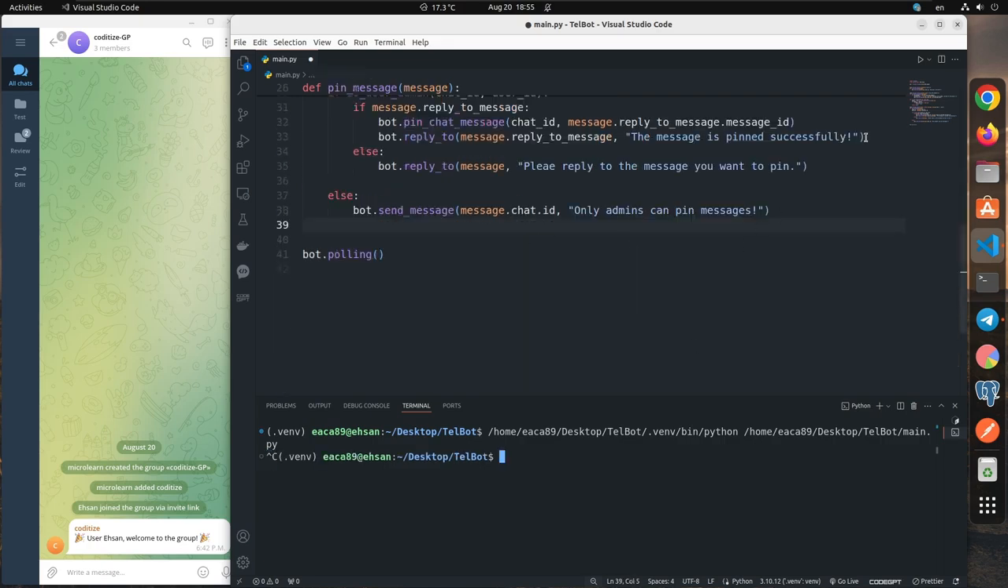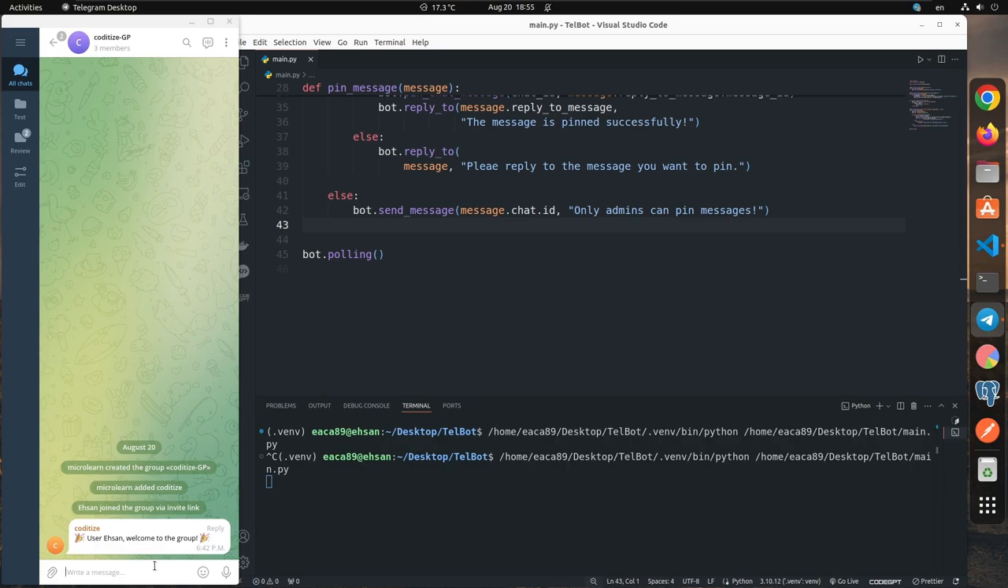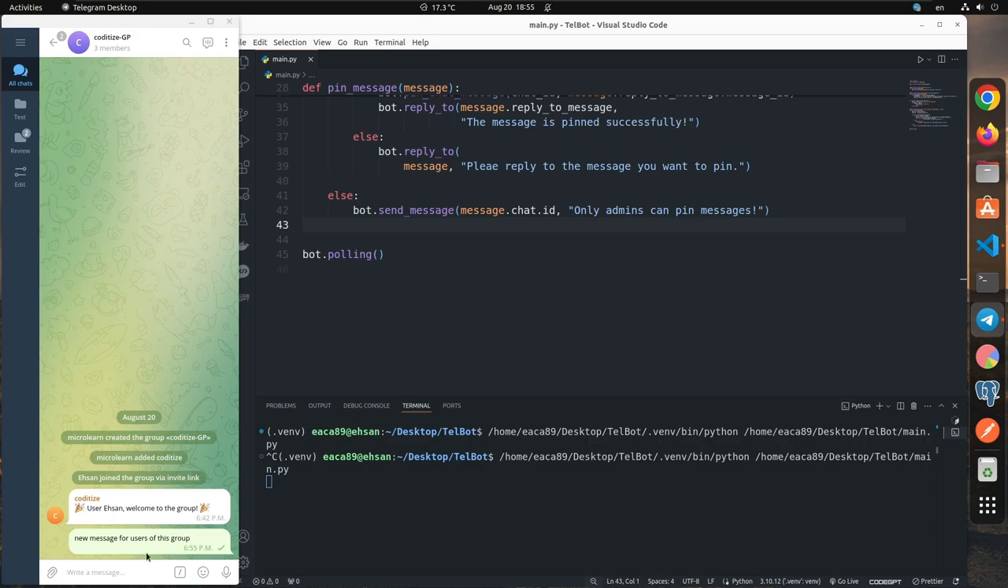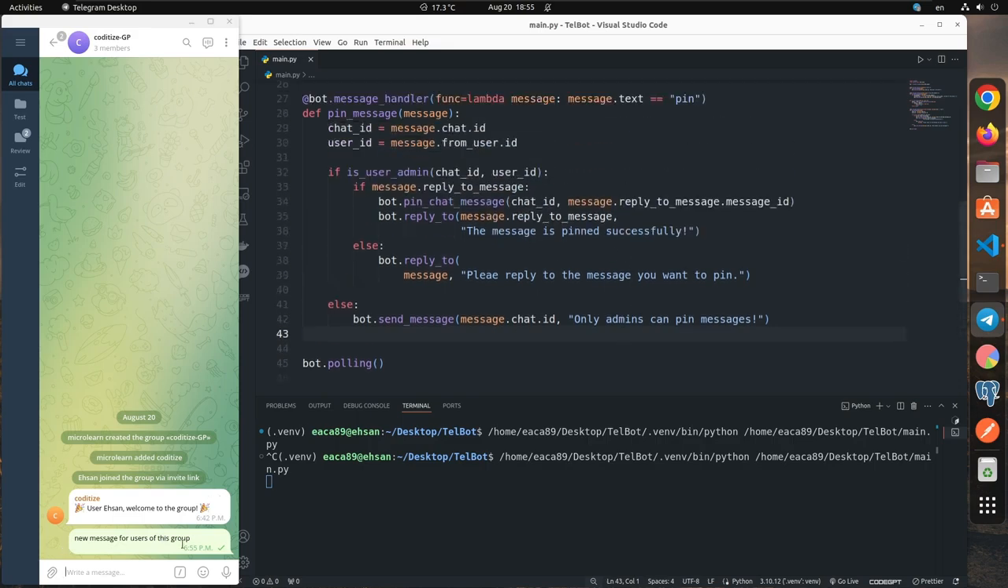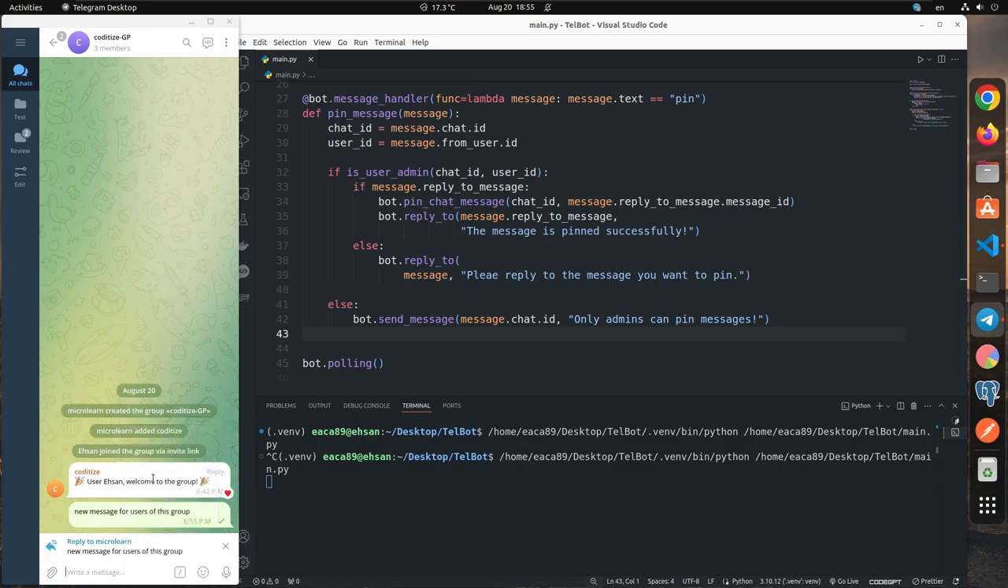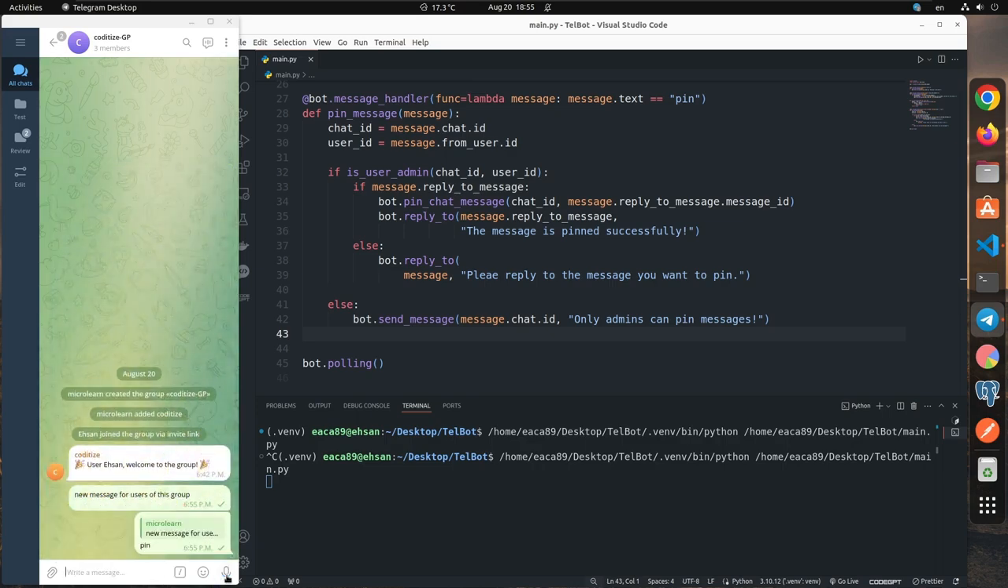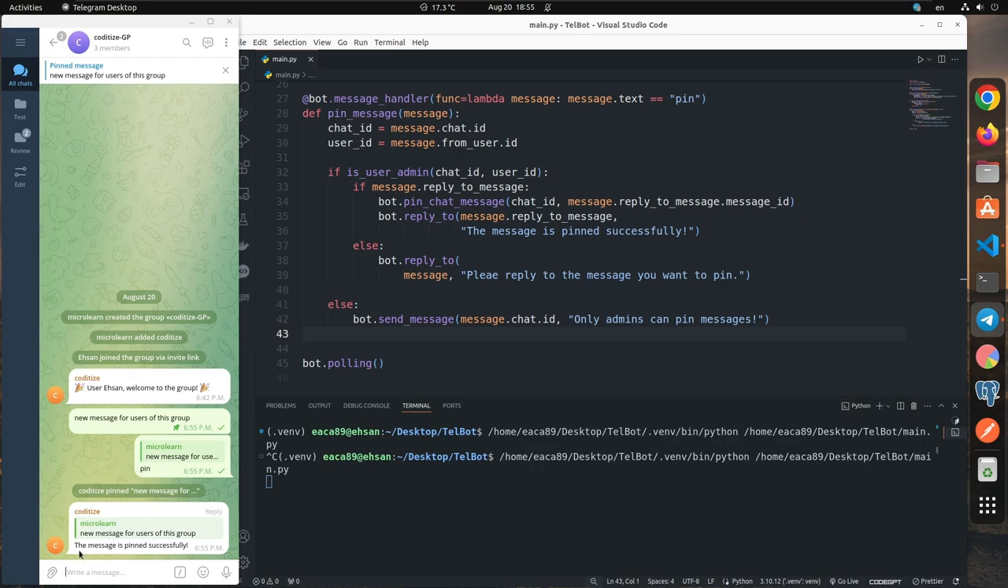I stop the bot and run it again. Okay, let's type a message here. New message for users of this group. Okay, now I'm an admin, so I want to pin this message using this method. I'm gonna reply this and type pin. Okay, if I send it, what happens? As you can see, the message is pinned successfully, and you can see this pin message up here.